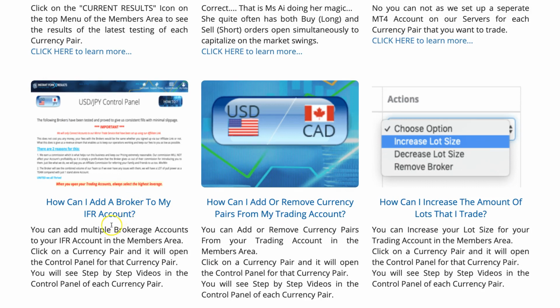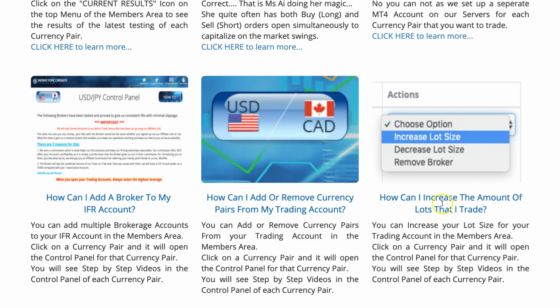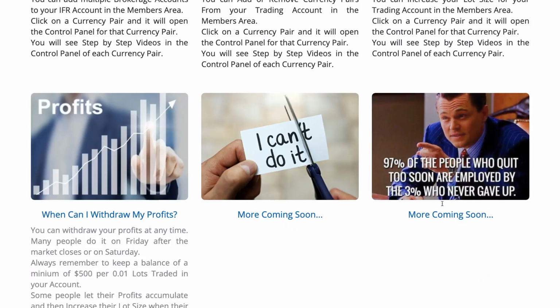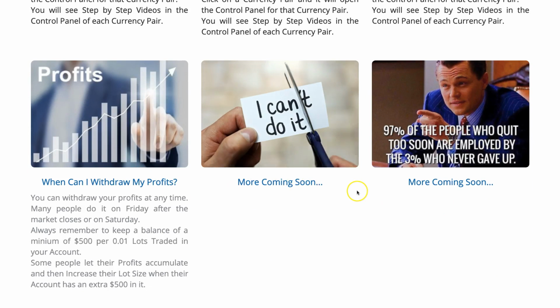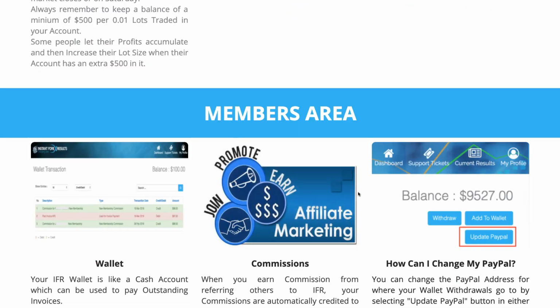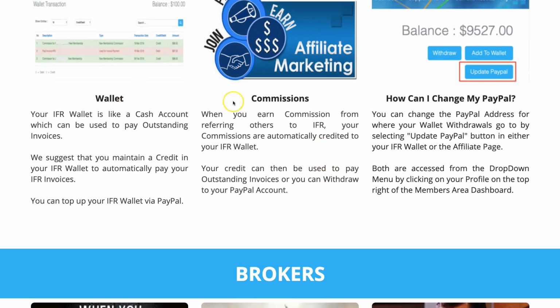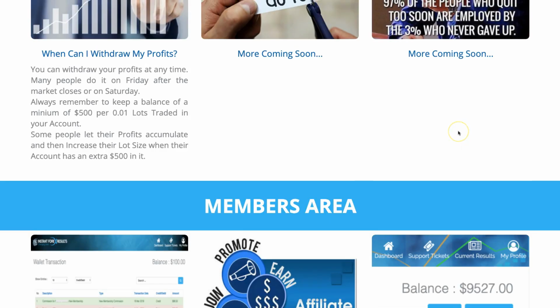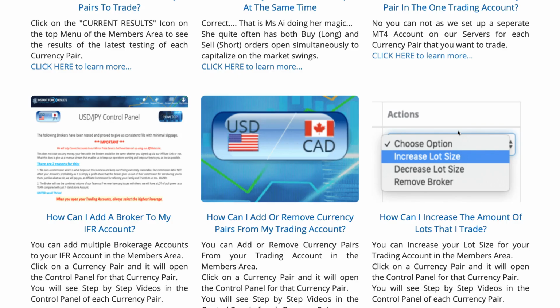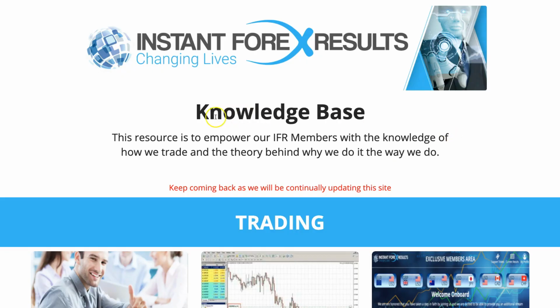How can I add a broker to my account? How do I add or remove currency pairs from my account? How I can increase the amount of lots that I trade or decrease them as well. More information about withdrawing profits and more is going to come on here as well shortly. Okay, so then we also have information here about the wallet, about your commissions, how to change your PayPal address and so forth. So have a look at that. Instantforexresults.com/KB. K for knowledge, B for base.